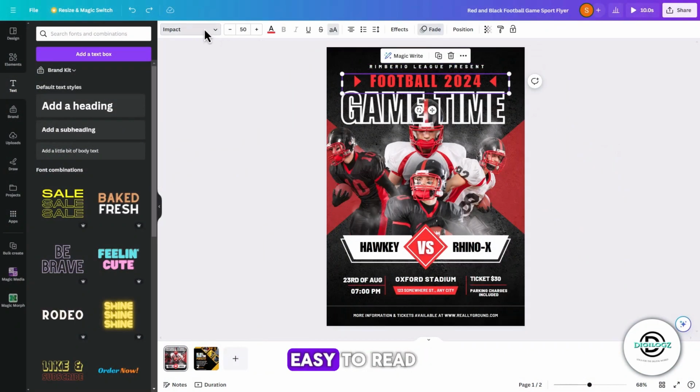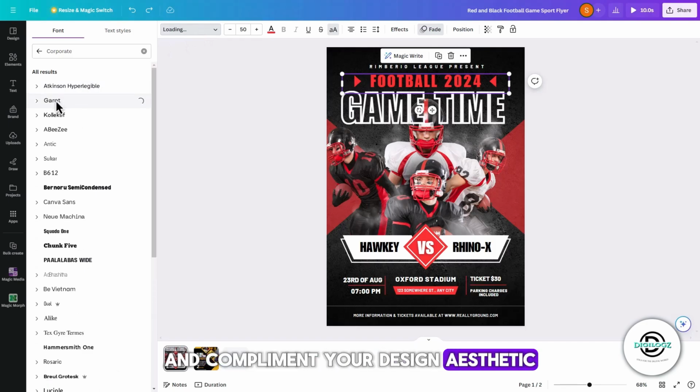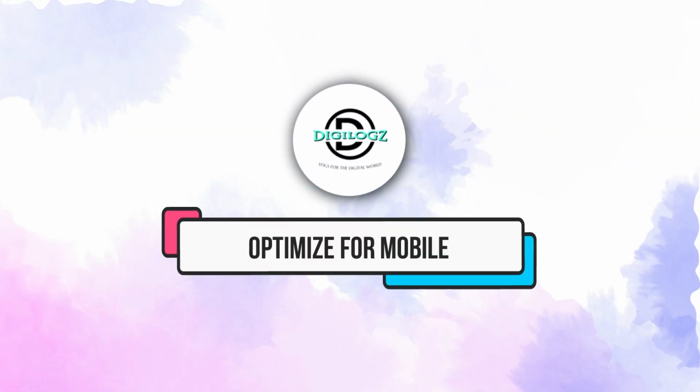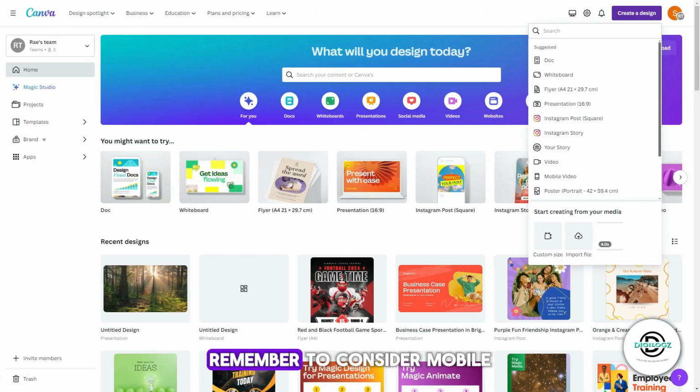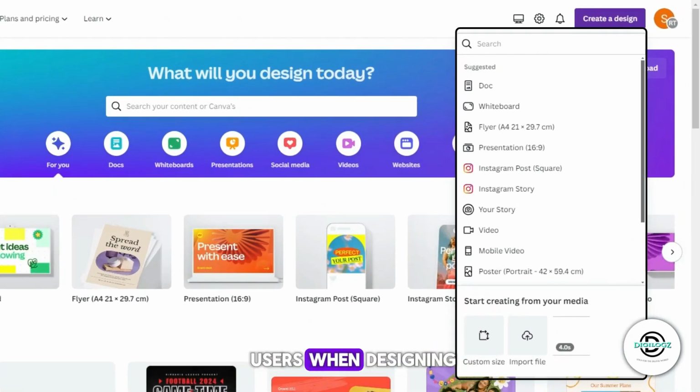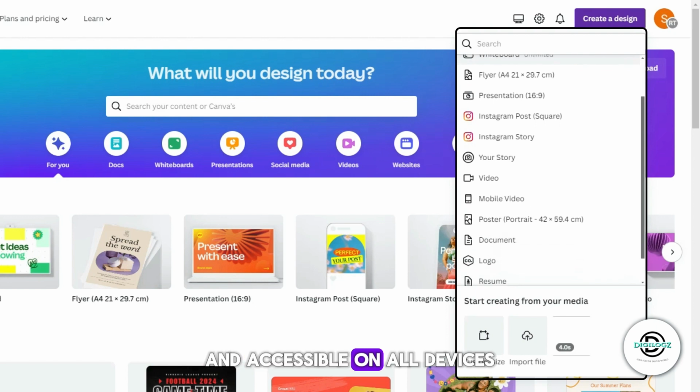Choose fonts that are easy to read and complement your design aesthetic. Remember to consider mobile users when designing, ensuring that your designs are responsive and accessible on all devices.